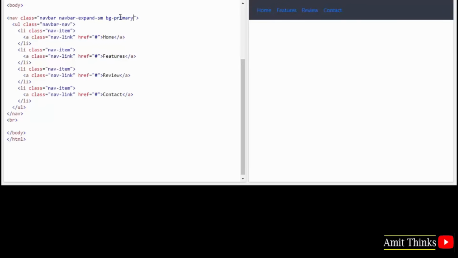If you want a blue colored one, use BG primary, and you can see blue color is visible. The text is not visible because it is a link and it is also a blue color. Now let's use secondary one and see if it fits. Now use danger. Let's see, danger one. Warning will give orange color, so that's fine.